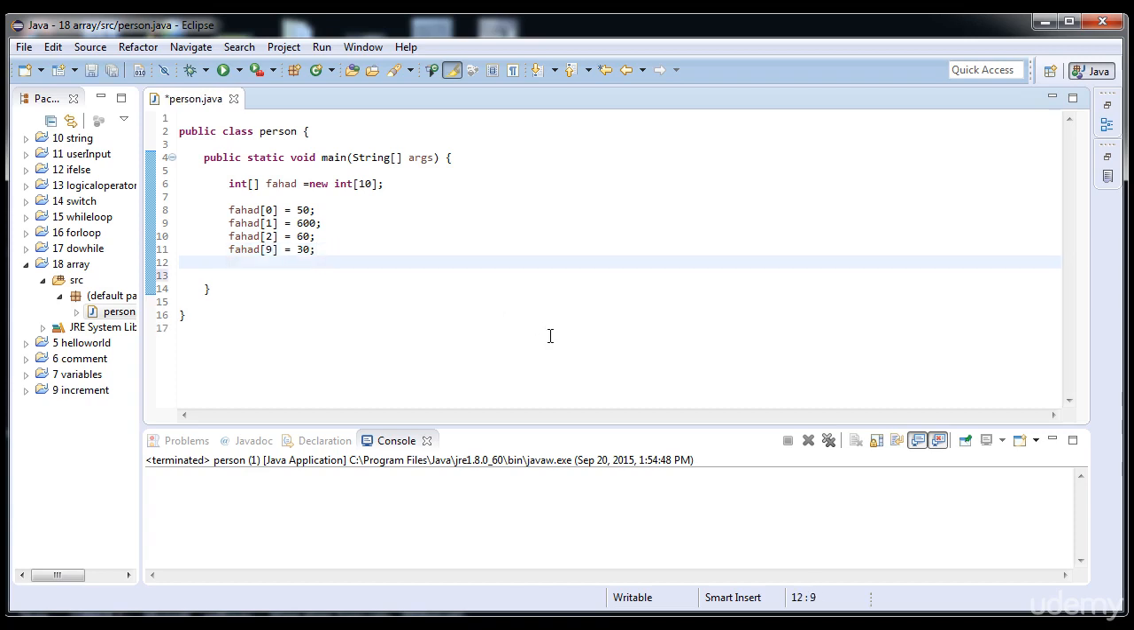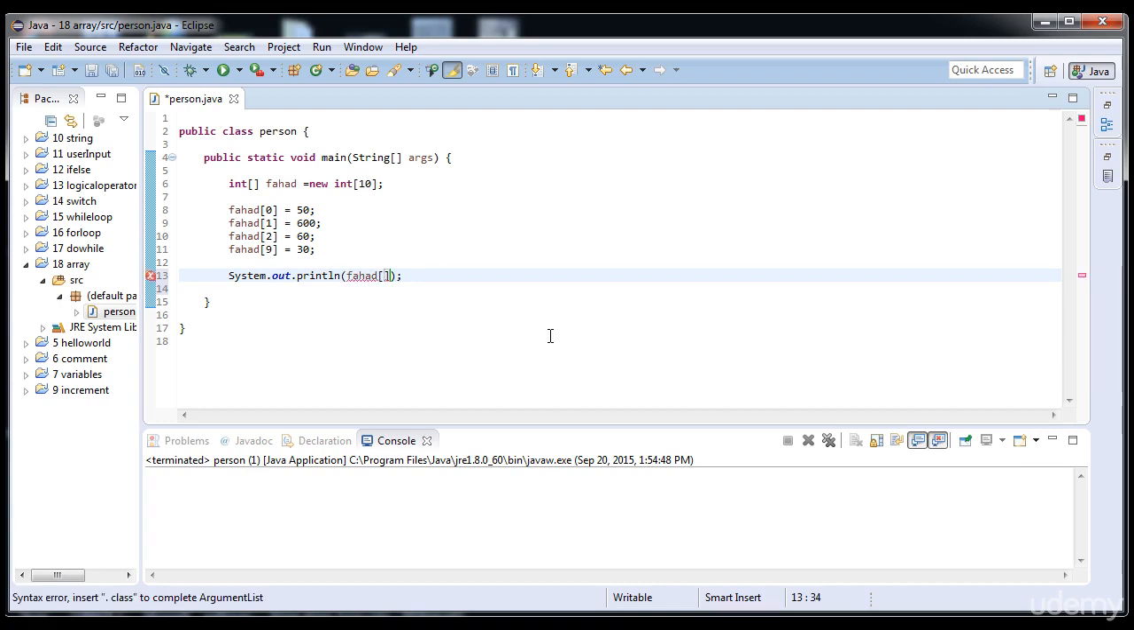And now let's print the values of the indexes. Here is the sysout. First of all write Fahd, and then we need to write the square brackets, and in between these we need to write the index. Here I'm gonna write 2. So now let's execute it, and here you see that at index 2 the 60 is stored, and now I'm gonna write 9. And now let's execute it, and here is the 30. The 30 is stored at index 9, and if we write an invalid index, that is 50, because we have the last index 9, it gives us an error.